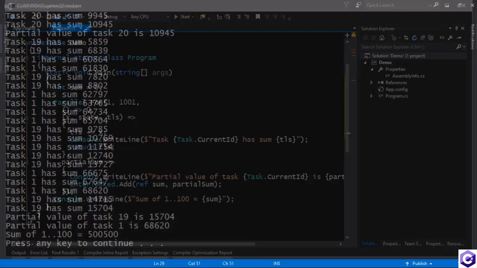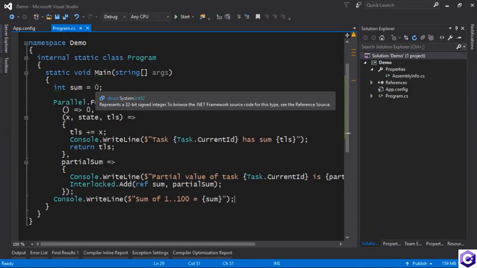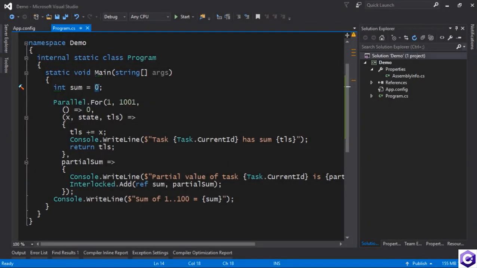So this is how you can reduce the number of direct accesses to the final variable, instead doing it in a kind of stepwise or partial way by computing the partial sums first of all, and then adding those partial sums in a safe way to a shared variable.